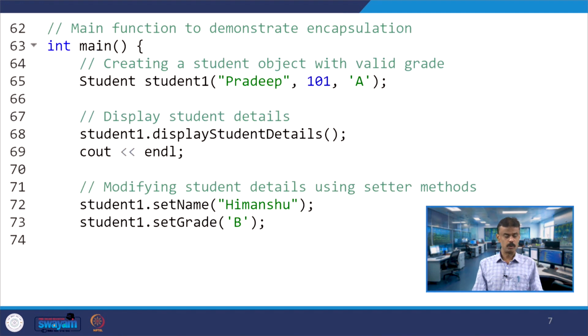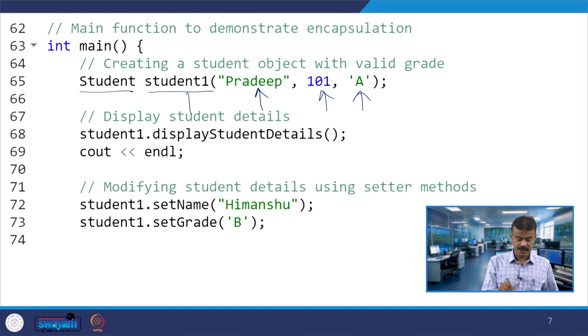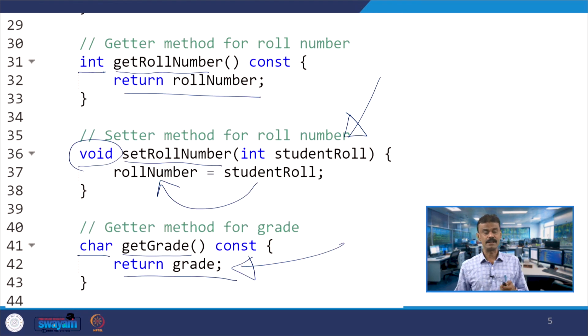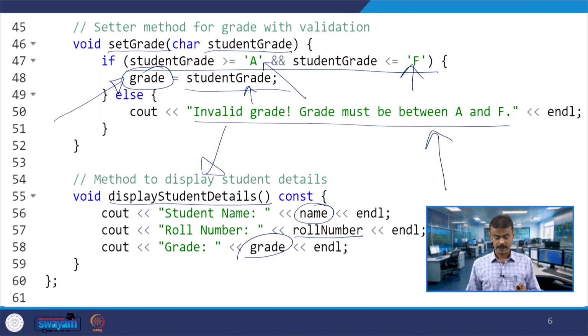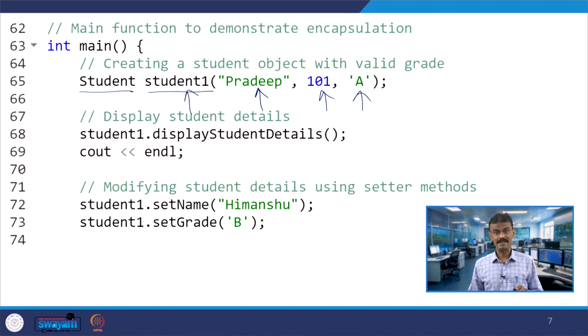Now we will go to the main, we are entering the main program. I have created an object called student1, whose class is student. I am passing 3 parameters: Pradeep, 101 and A. We know that this is a parameterized constructor. When I am creating an object, this will invoke the parameterized constructor. You can see over here I have passed student name Pradeep, roll number 101 and the grade is A.